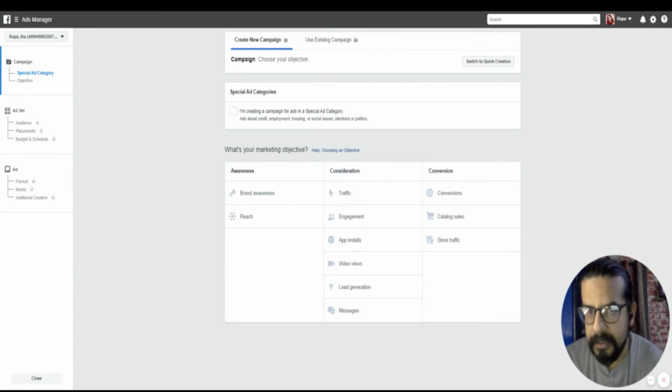Once I've clicked on it, the first thing that comes up is that I need to select the objective, like why I am trying to create the advertisement. If you're creating the advertisement for the first time for a brand, I would always suggest you go with brand awareness and reach, right?